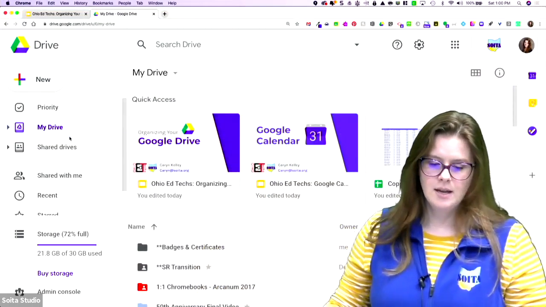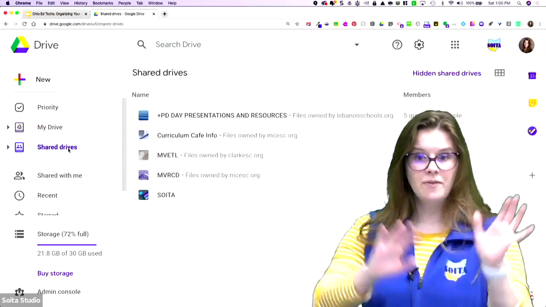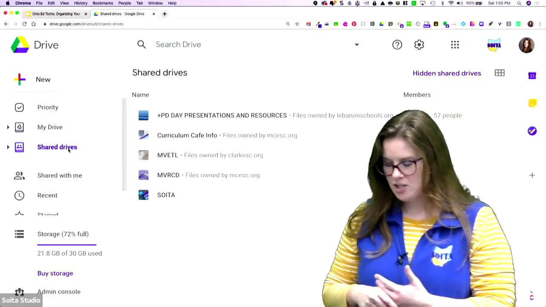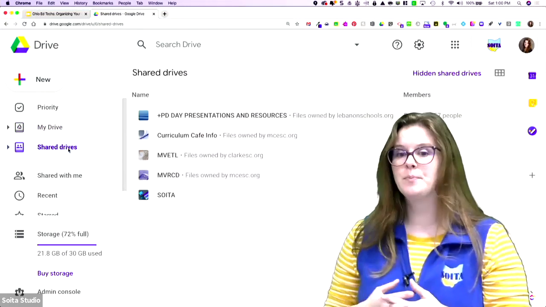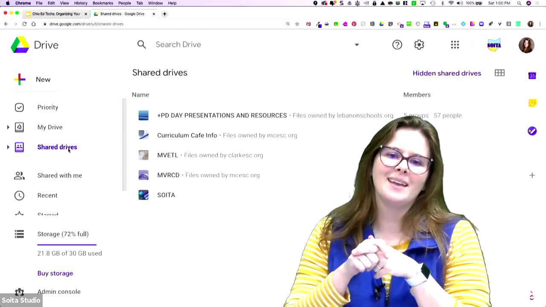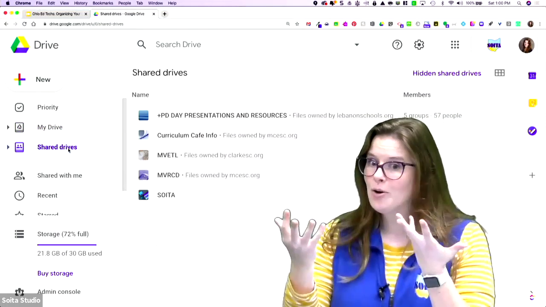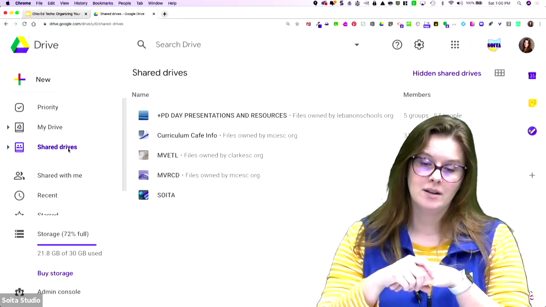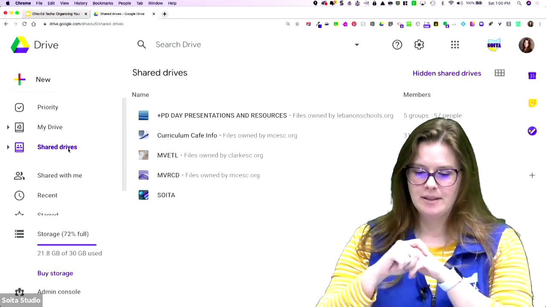All right. Now beneath My Drives, you have shared drives. So we've already talked about shared folders a little bit. Shared folders are great if you're working with a couple people, and generally I think a small group is best, and you're not worried about people taking things out or messing anything up or anything like that.